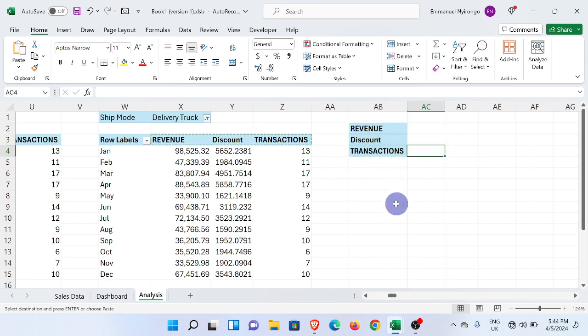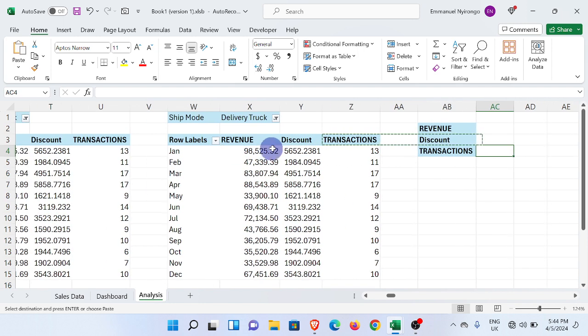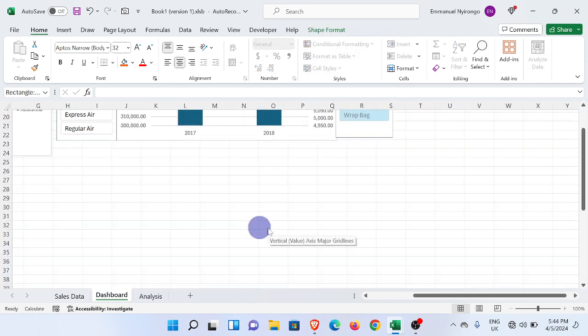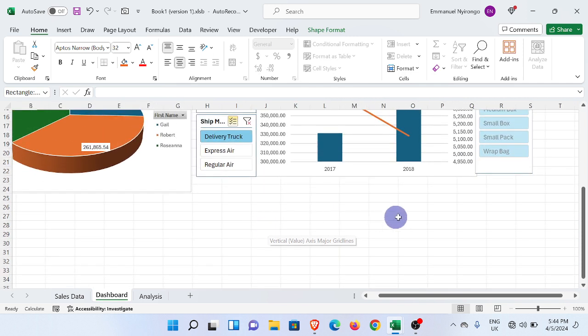Okay. So why we're looking at this is because this is what we're going to use. If I want to look based on revenue, based on discount, this is where I'll be picking the data from. Okay. So now I'll go to my dashboard. Then I want to introduce that drop down.